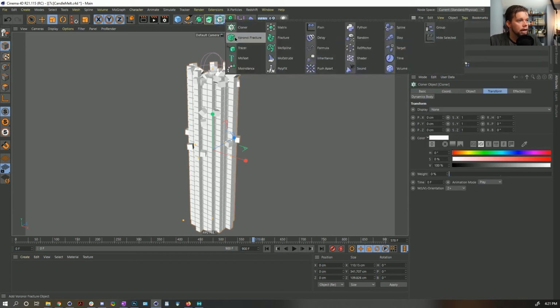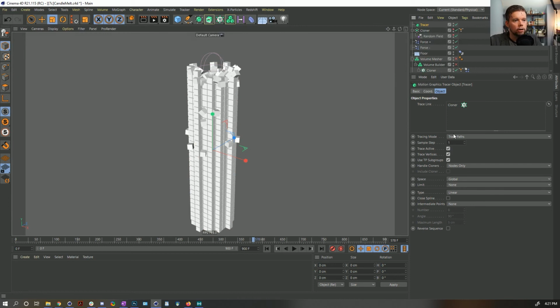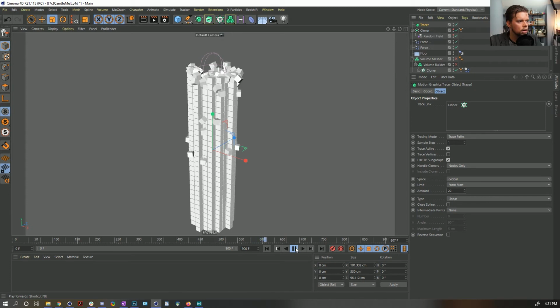But if I create a tracer and we trace the object, not the vertices, and we will limit from the start, and let's give it 22 frames. They're moving pretty slow. Didn't I do it backwards? Yeah, I did it backwards. So now you can see we get a little bit of a tail, and yeah, that's way too slow. So let's do 100. So now you can see they end up with this little tail behind them.